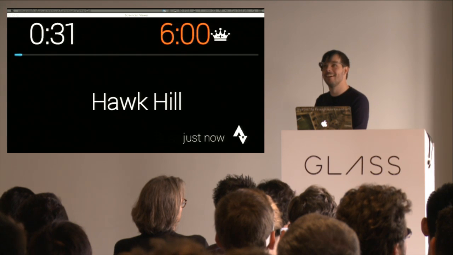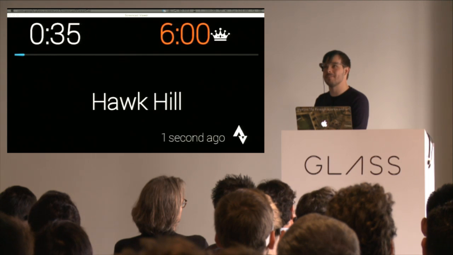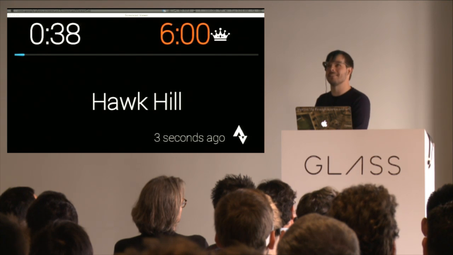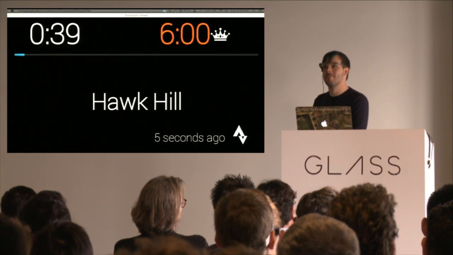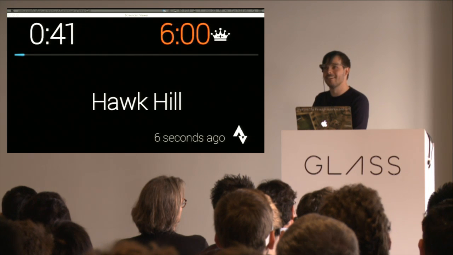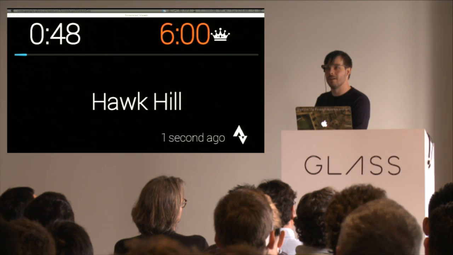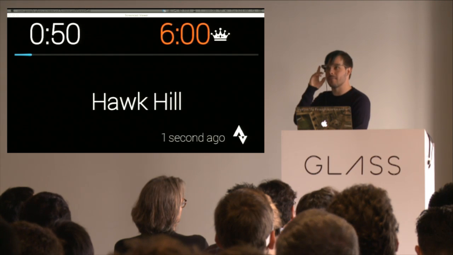That was good timing. So this is Hawk Hill, which is a great climb in San Francisco. I have not done it in 6 minutes, but maybe today I will when I have pretend GPS. Now I can look at this and it's giving me my progress on this segment.